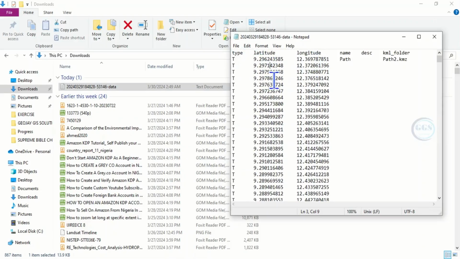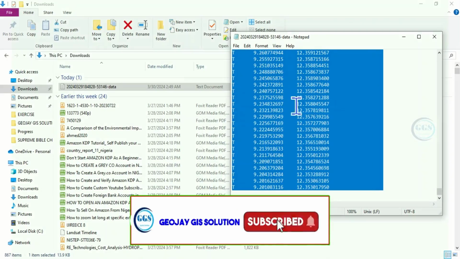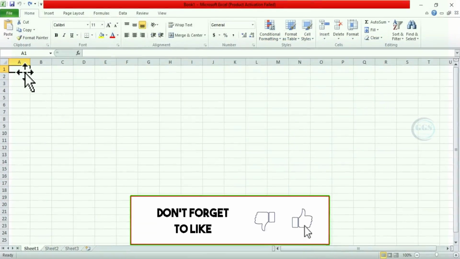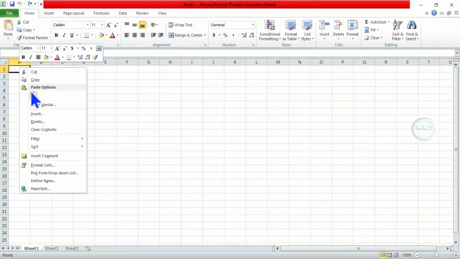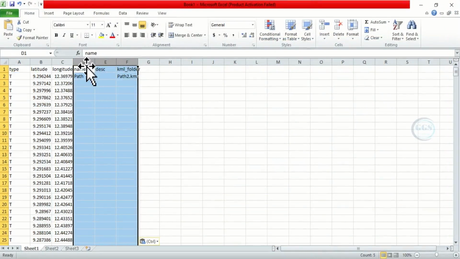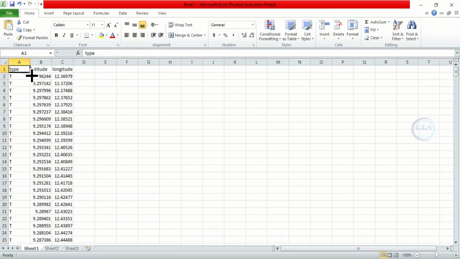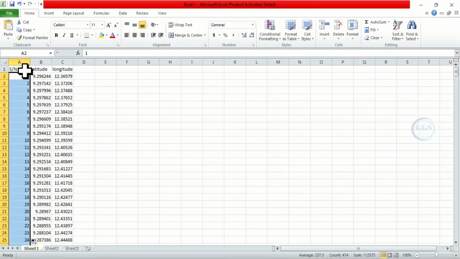So you can Ctrl A to select all, right click and copy. So you can open a new Excel sheet, right click and paste. So you can delete this unwanted field, delete. So like this, you can change it to serial number 1, 2. So just highlight this and double click here, so to change for all. So you can see we have our latitude and longitude.